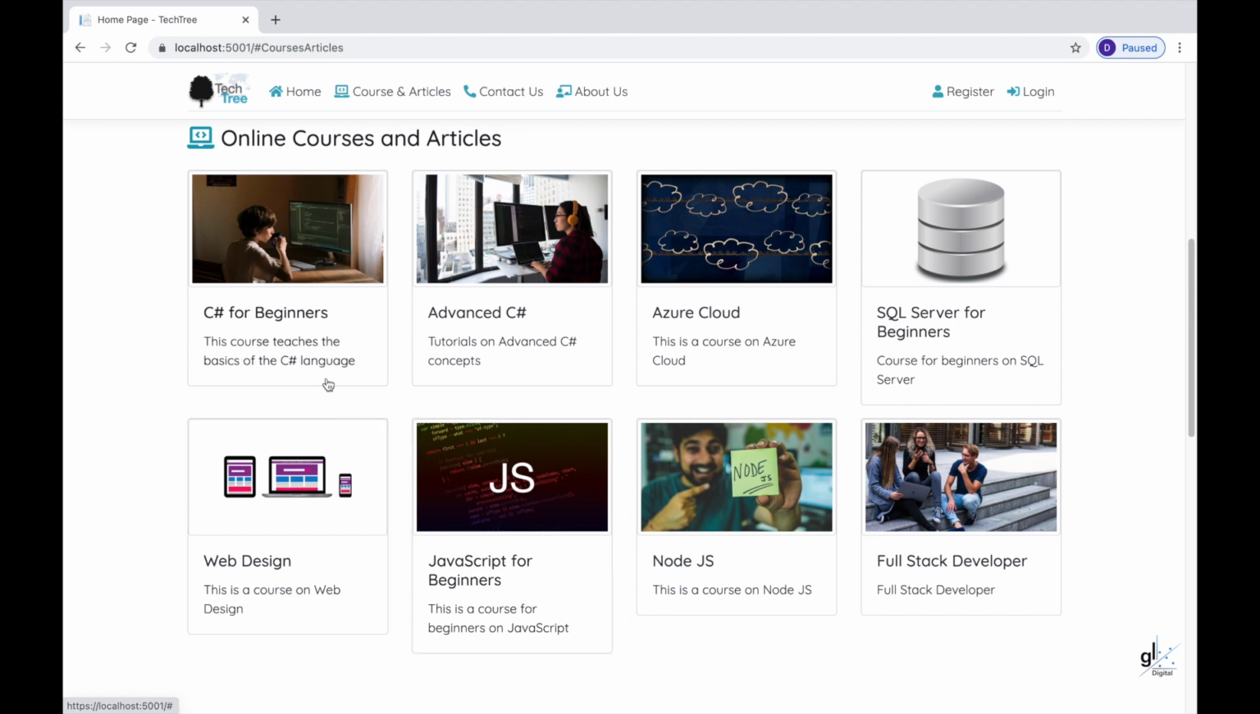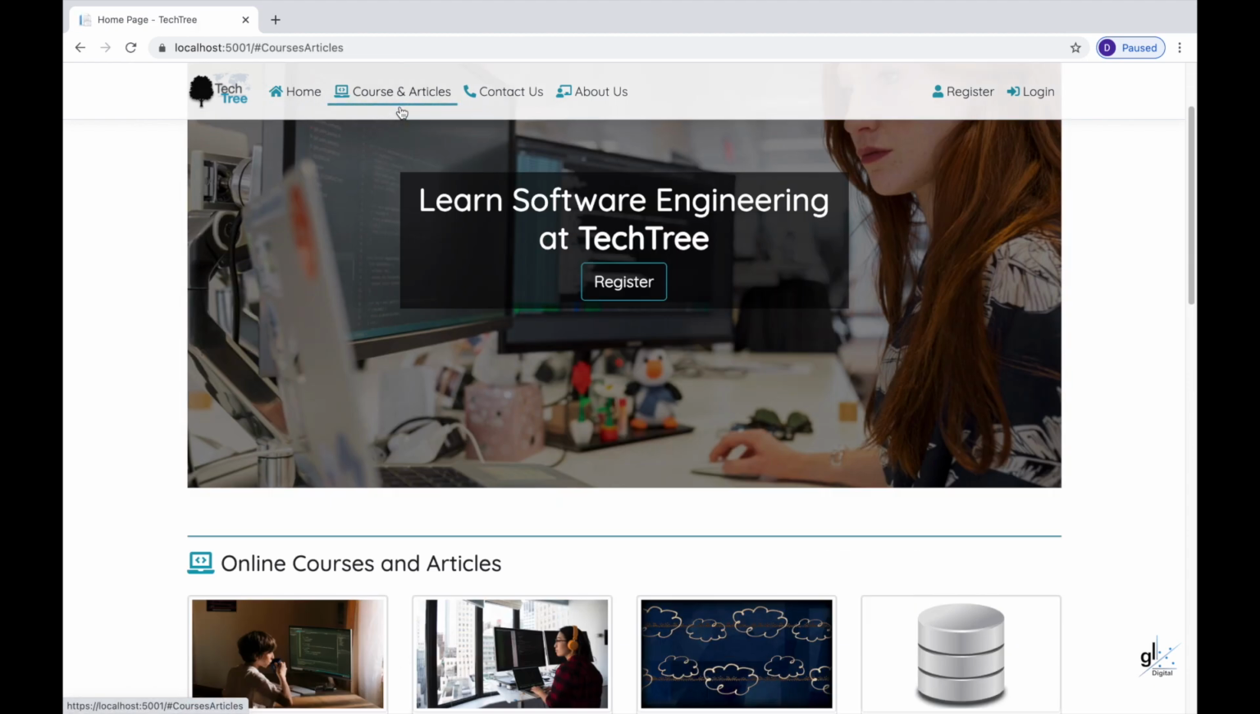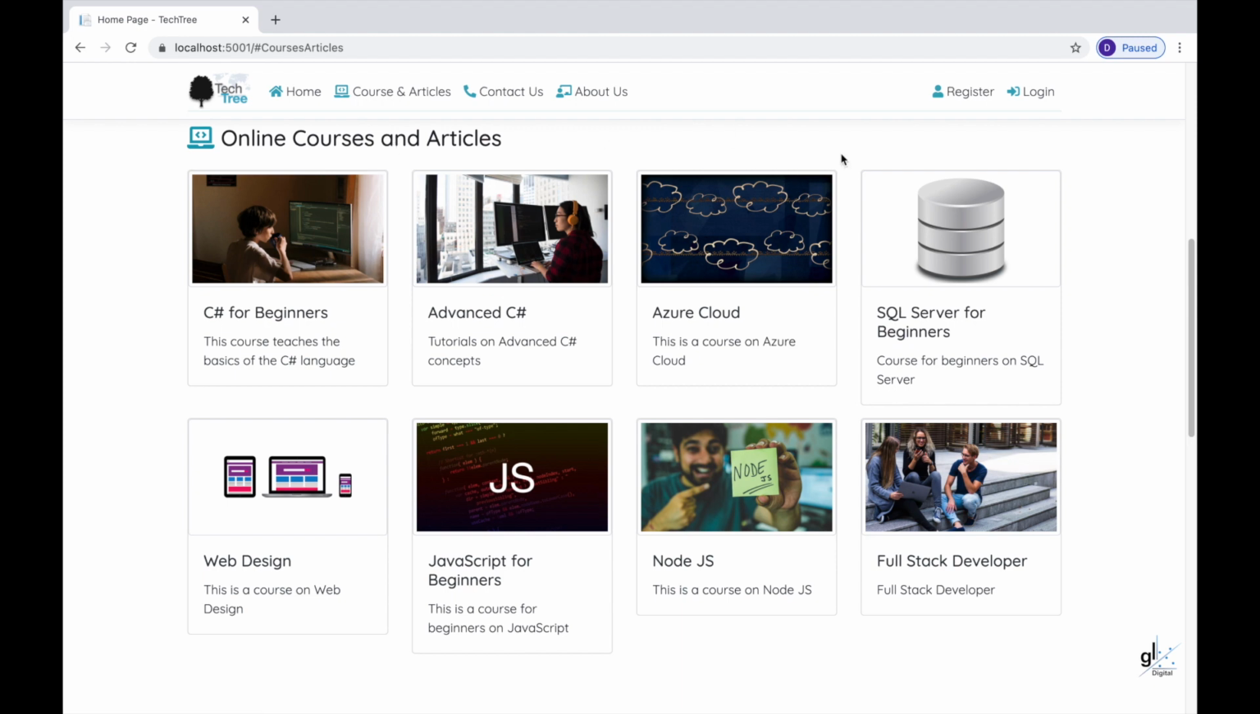So we have experienced the application from a non-registered user's perspective. We have also experienced the application from an administrator's perspective. So let's look at the application from the perspective of a user who has successfully registered to become a member of the TechTree web application. So, to do this, let's first register a fictional person named Bob Jones.